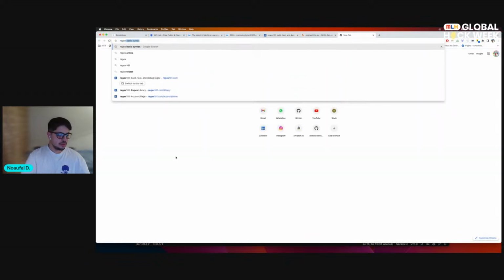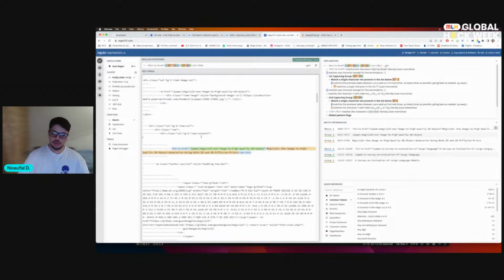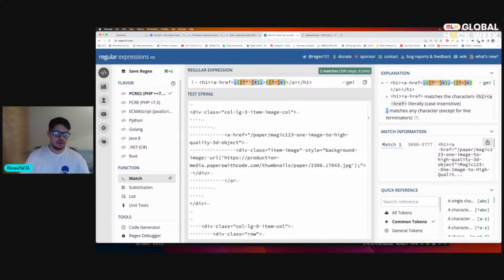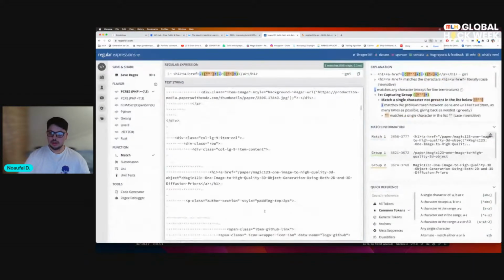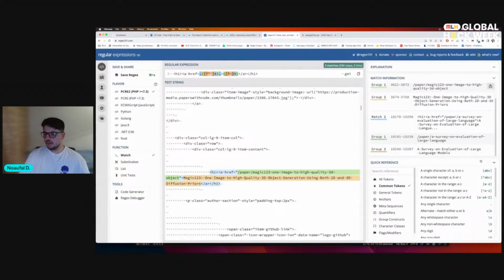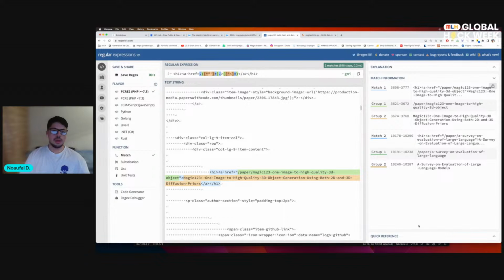Can you please zoom in a bit? Okay, yeah, sure. Let's hide. I think this cannot be hidden. Let's see if we can hide this. Okay, this one too. Can you see it?